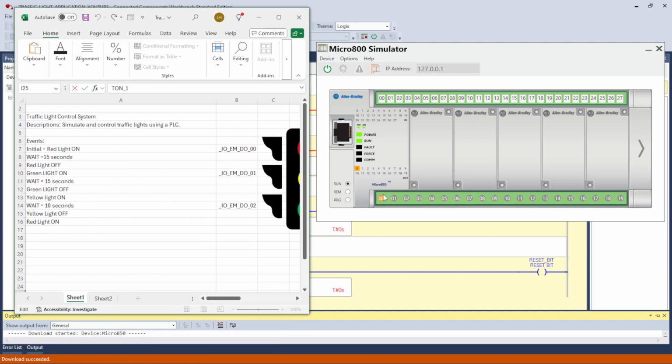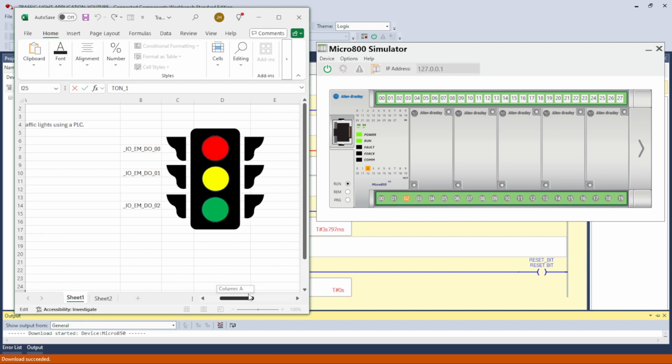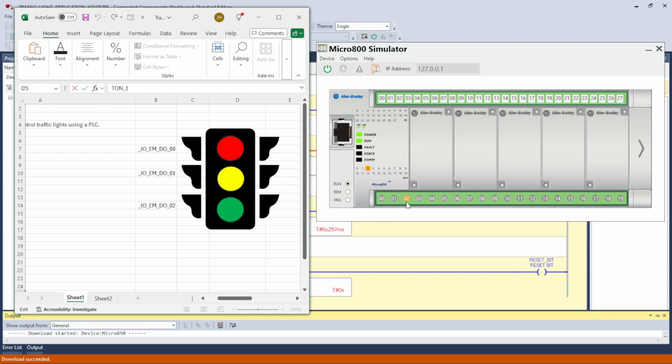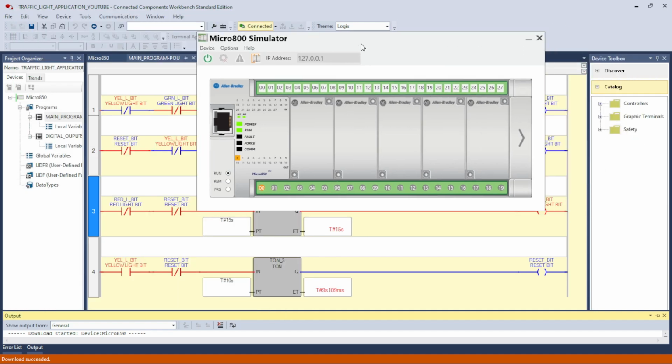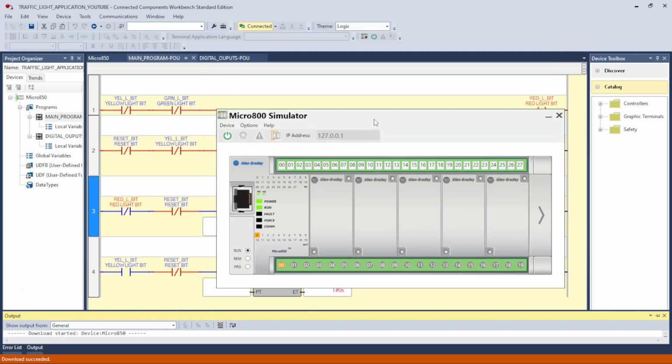Or it should match up with what we have here. So that's our 0, 0. That's the 0, 0, 2, so that's our green light. And there's our yellow light, 0, 1. And there you go. Now this is just how I wrote this program. I know there's probably other ways and possibly even better ways of writing this. This is just how I approached it.